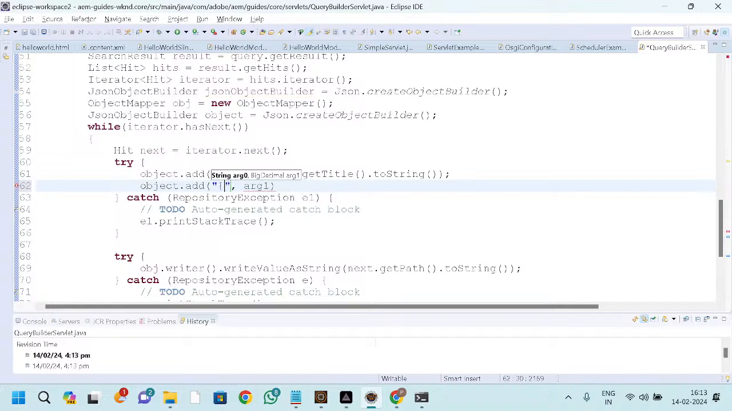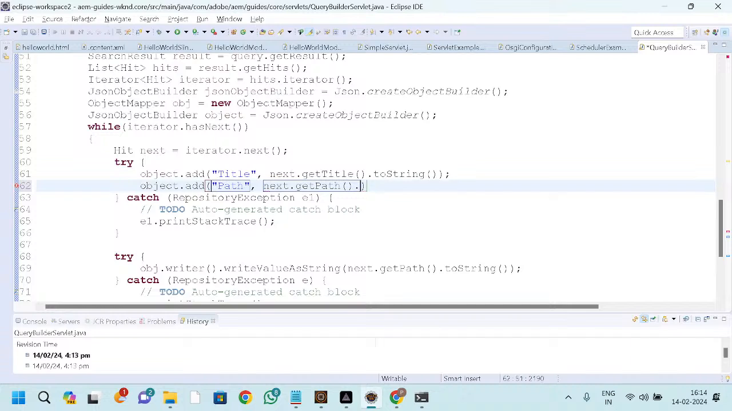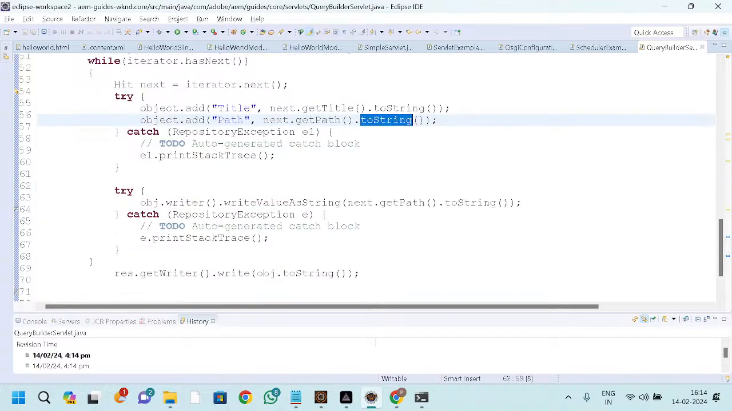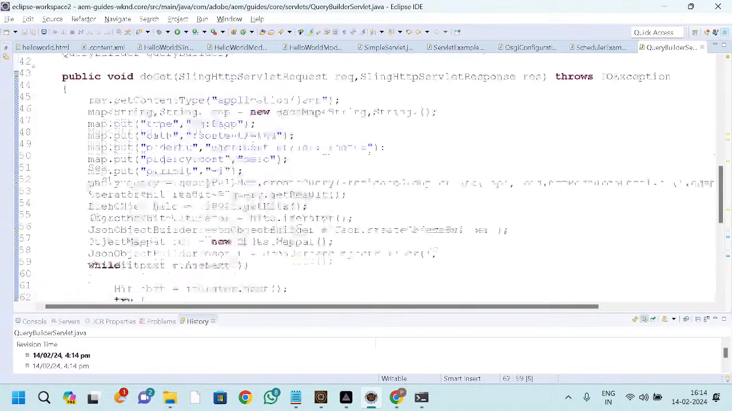Just like that, we have to do it for object dot add, and here we have to add the path, right? Path, next dot get the path, and make sure that this path we need to convert into toString, right? If you haven't closed this, that is also okay, but this is the thing you need to convert into toString. Then only it's okay, otherwise we'll get the error. The build is a success, we'll try.